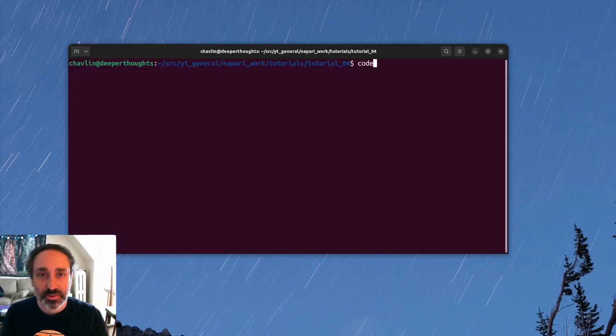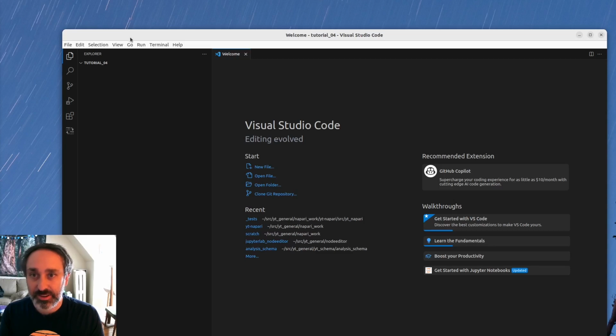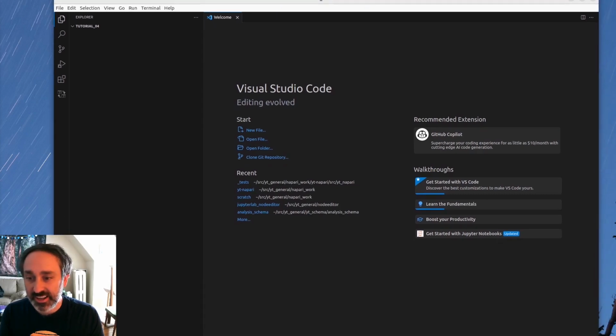Okay, so let's get started by opening up VSCode. And I'll do that from the command line. You can alternatively click through and open up VSCode. We're going to be doing fairly little in VSCode, so all you need is an empty directory where you can create a file.